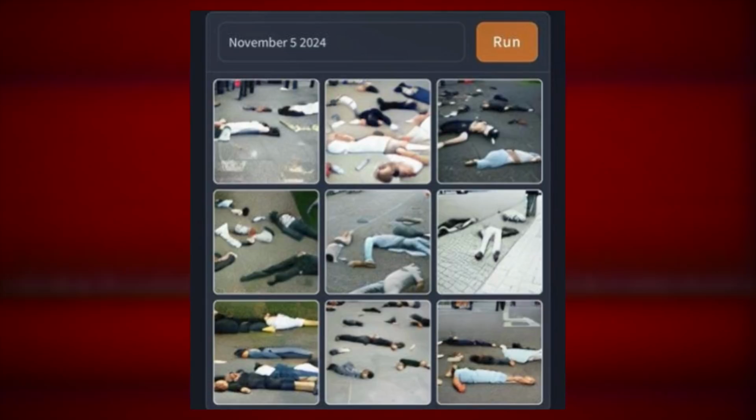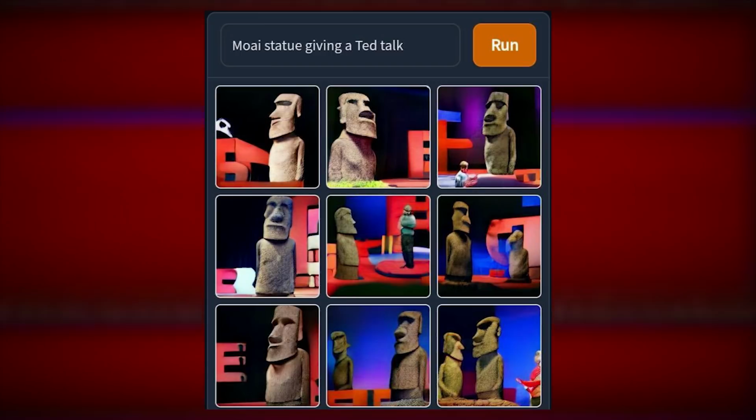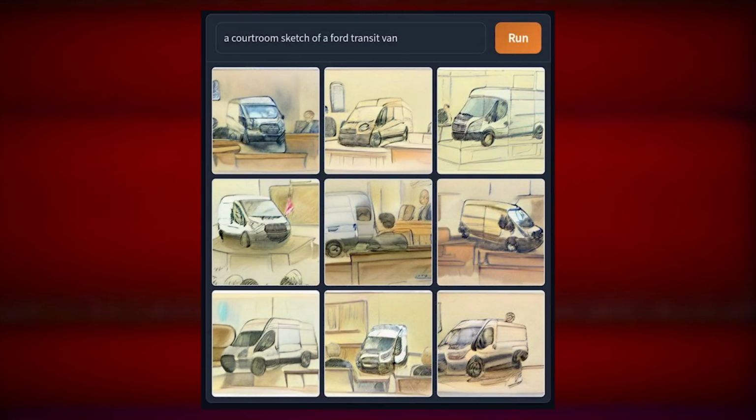Is that the day that the machines, Nostradamus, have chosen? AI Zodiac Killer stained glass. Beautiful. A bunch of Moai statue ones. This is a Moai statue giving a TED Talk. That's because it's like a meme, at least on Reddit, I know it is, where you just post a reaction. Like, your reply is literally just the emoji. Oh, I see. A courtroom sketch of a Ford Transit van. Mr. Van, what do you have to say for yourself?